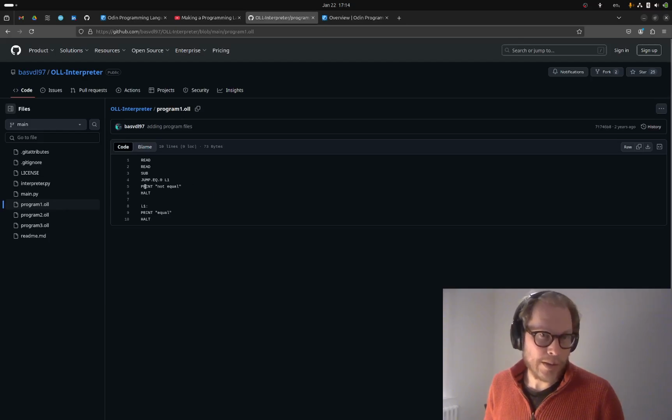So then, yeah, we can jump if equal to 0 over here, and say the value is equal. We print that to the screen and then end the program. Otherwise, print that they're not equal and end the program. And he's got a couple of other examples here, but I think this is the most simple one.